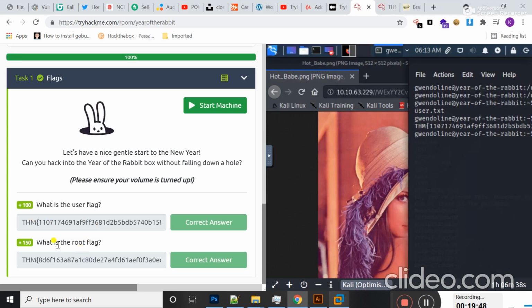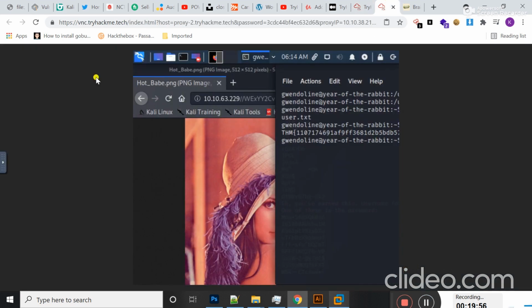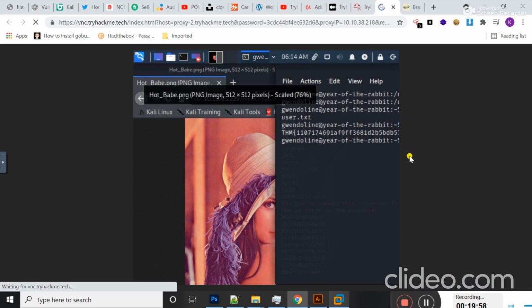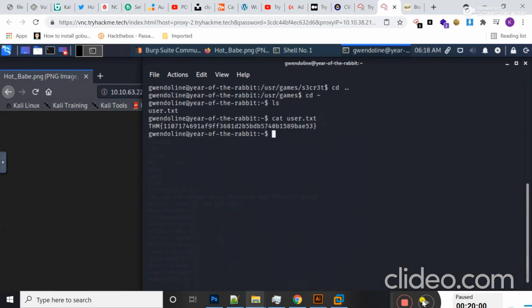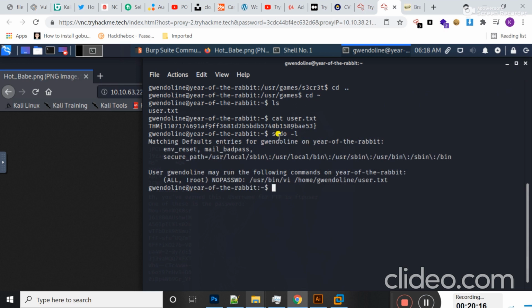Okay, paste it here. Now it's time to find the flag for the root user. Okay, how can I actually find the password for the root user? Okay, students, it's time for privilege escalation. Now if I type here sudo -l and hit enter, here you can see, guys, that this user can edit the user.txt file by using the vi editor.